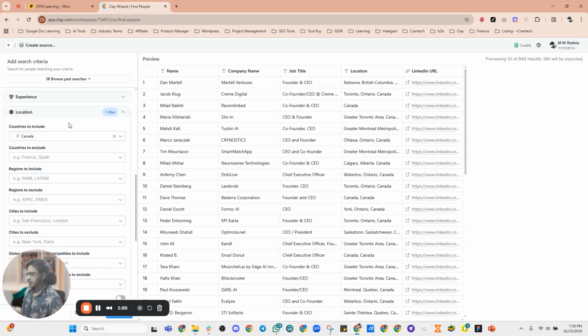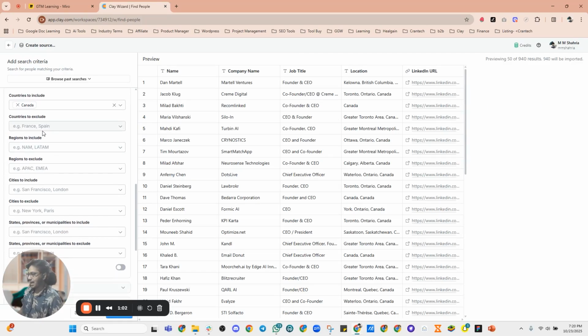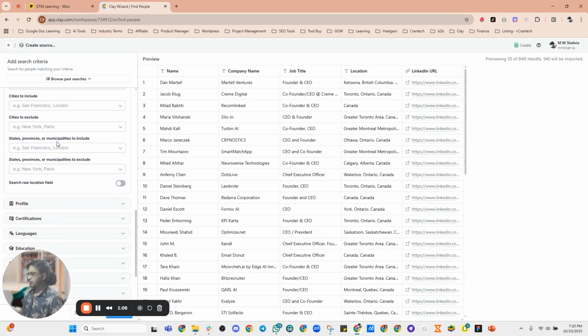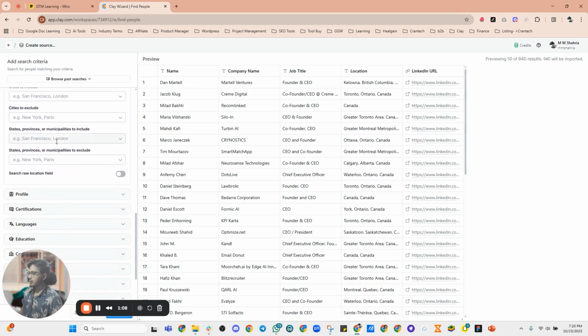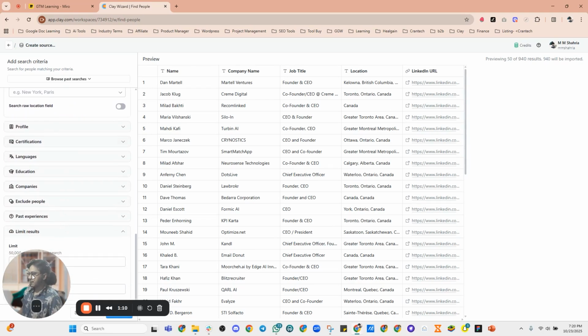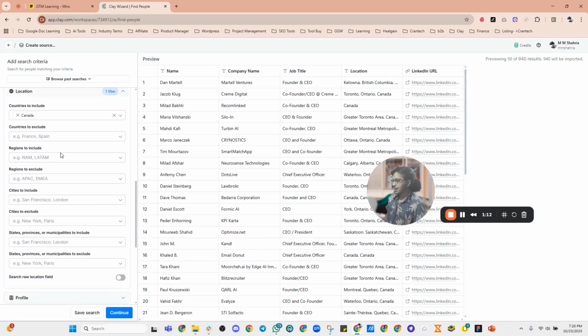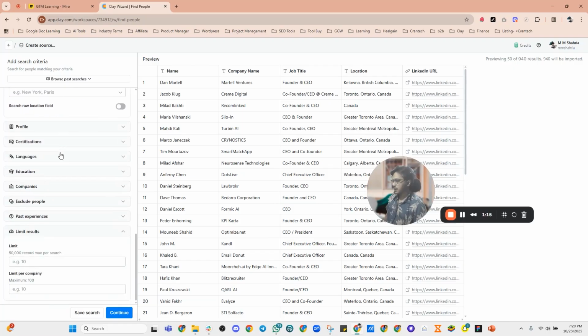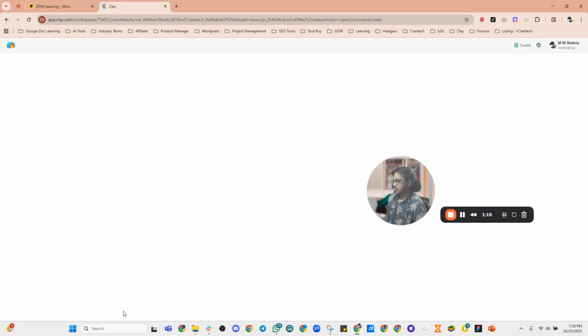Based on your ICP firmographics, you can add or exclude as many filters as you want. It's similar to Sales Navigator and Apollo. Once you have all the filter options here, then you can continue.